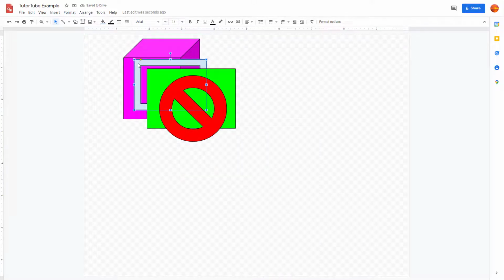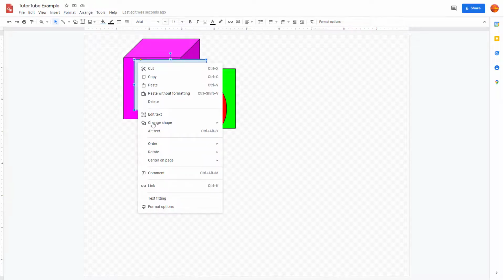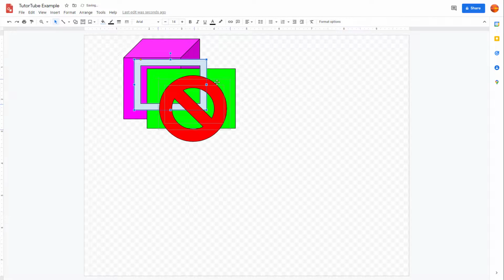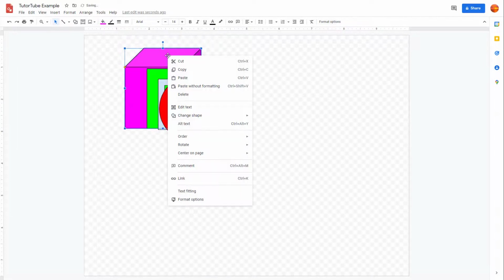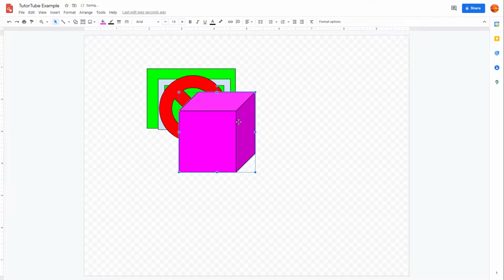Similarly, if you want to bring this to the front, you can go around, right click over here and go to order and click on bring forward right here, so it comes one step forward. And if you want to bring it to the frontmost area, then you can right click over here and go to order and click on bring to front, just like this. And that is how you can arrange out the order of objects inside of Google Drawings.